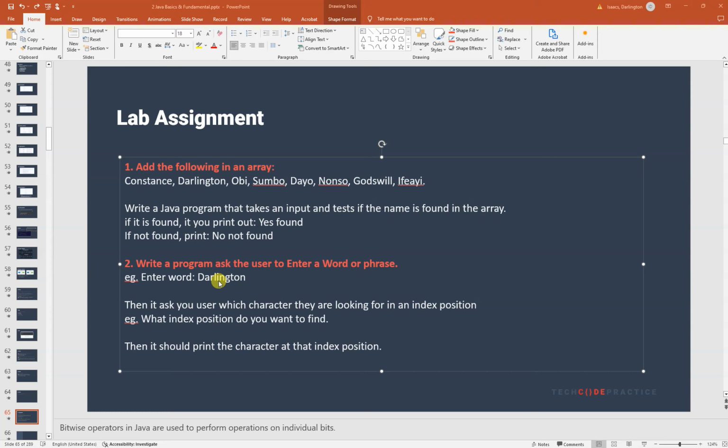Maybe this is not very clear. Ask the user which index position they would like to see. So this is probably clearer. So which index position they would like to see.